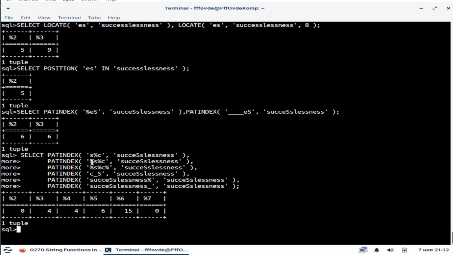Here I have S, and then % sign, and then C. And this will not find anything inside of this word, so the result will be 0. But if I add a % sign in front of this, then it will find the result, and that result will be number 4. Now why 4? Because it will not take into account this letter C, but this. So it will search for the last letter that fits this description.